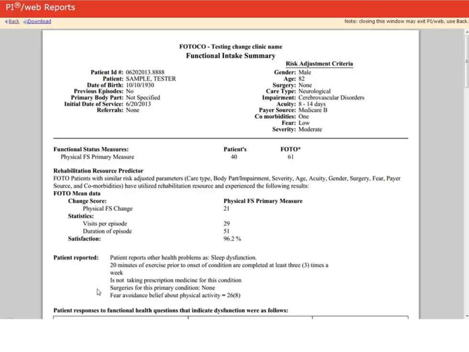When we get down to the patient-reported information, you can see what other health problems they have, and exercise history and prescription medication. Bringing all of that together into your clinical decision-making process really simply. And so for us, for the functional status measure, again, this is based on the FOTO measure, our patient started at a 40. Today, we expect 21 points of change in 29 visits and so on.